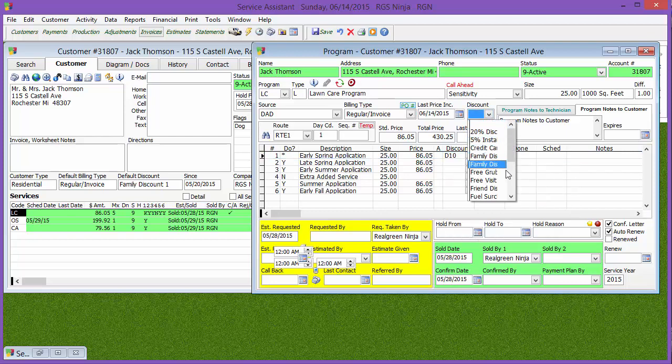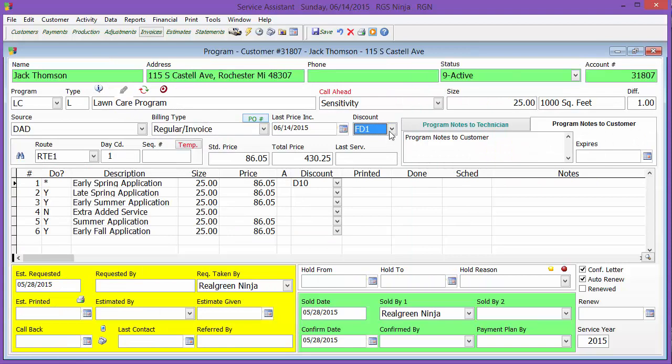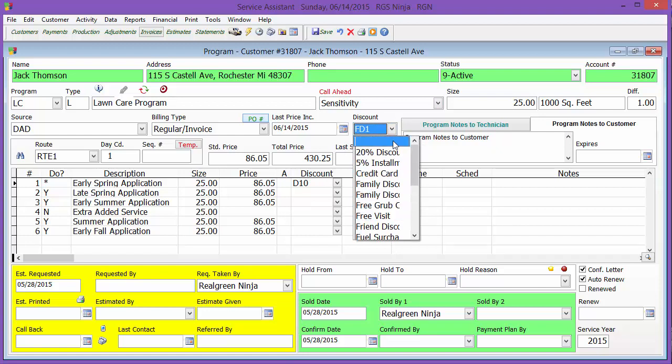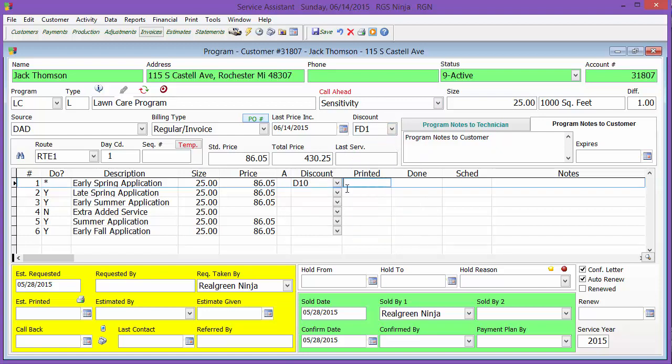If I go through and assign that D10 to both of them, then what's going to happen is they're going to get 10% off of 10%. So again, it's one of those things where they will stack, so be aware of that. And take that off for now. There we go. Okay.